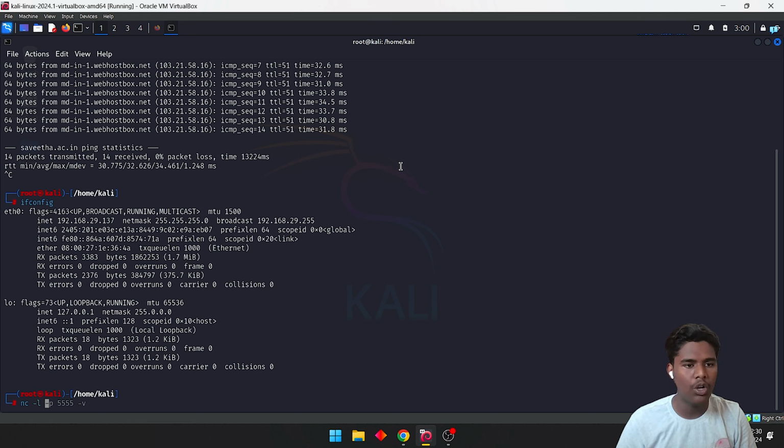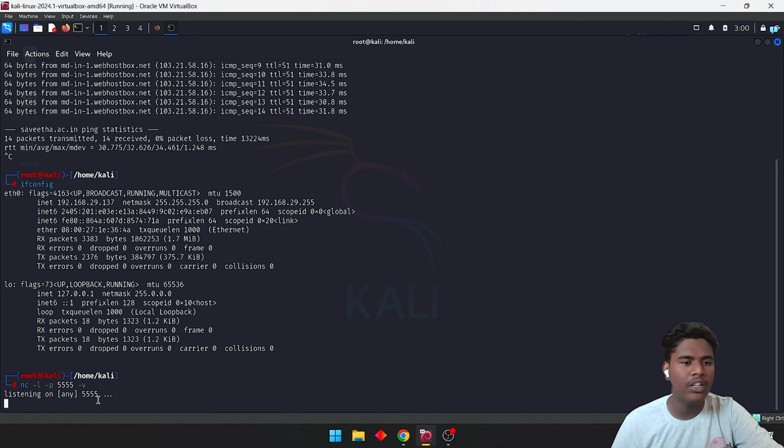The minus L specifies the NC command to listen, and the minus V is for verbose. And the port number that I'm going to specify is 5555. You can use any port number, followed by minus V. And when I press enter, it starts to listen on the particular port.